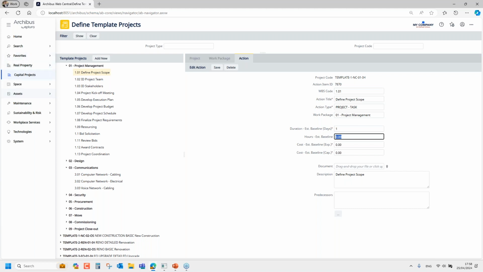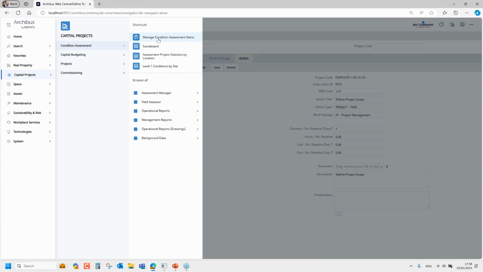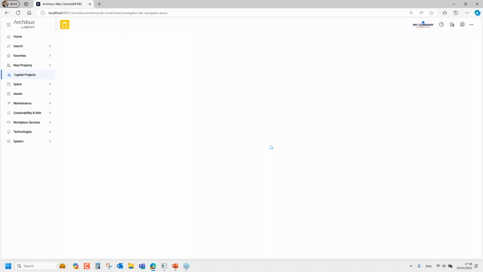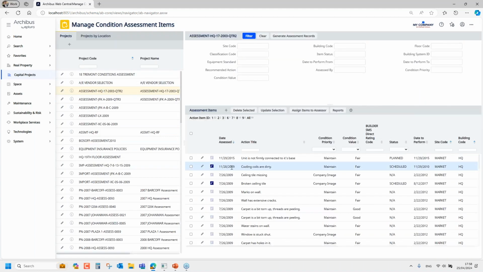Once you've got your project set up in the background data, ready for capital planning purposes, you'll generally do a condition assessment, or a regular condition assessment, of your property and your assets. I can't go through all of the condition assessment application, but with Archibus and condition assessments, you generally create these assessments where all of these items will ultimately identify deficiencies that you have. So here we have a deficiency.